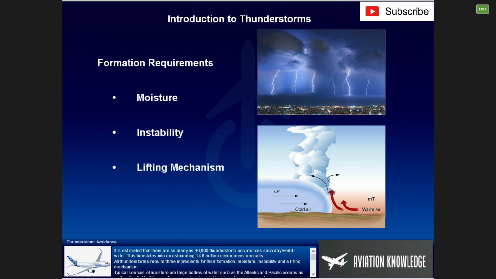It is estimated that there are as many as 40,000 thunderstorm occurrences each day worldwide. This translates into an astounding 14.6 million occurrences annually. All thunderstorms require three ingredients for their formation: moisture, instability, and a lifting mechanism. Typical sources of moisture are large bodies of water such as the Atlantic and Pacific Oceans, as well as the Gulf of Mexico. Air is considered unstable if it continues to rise when given a push upward or continues to sink if given a push downward.